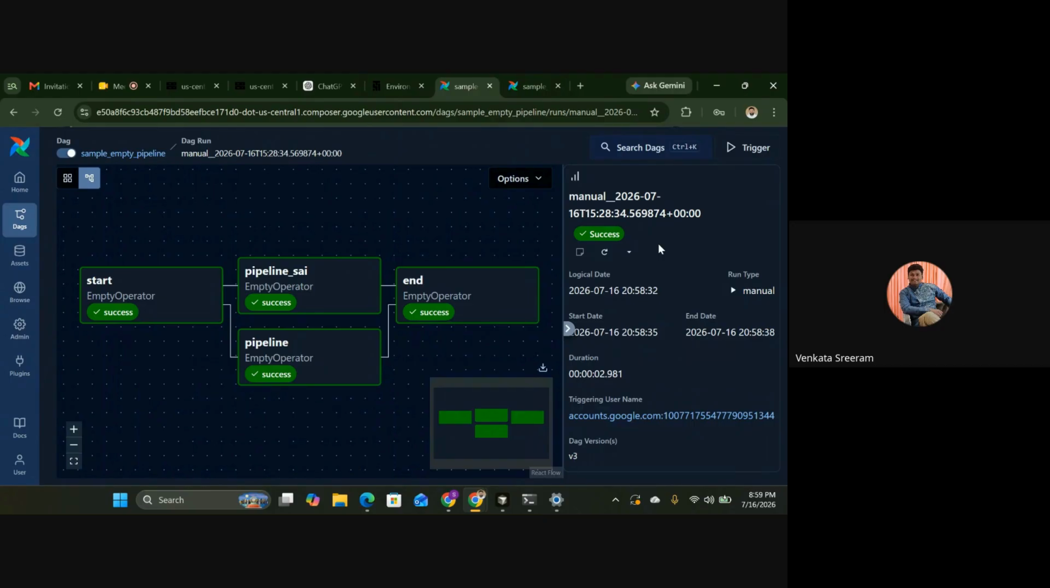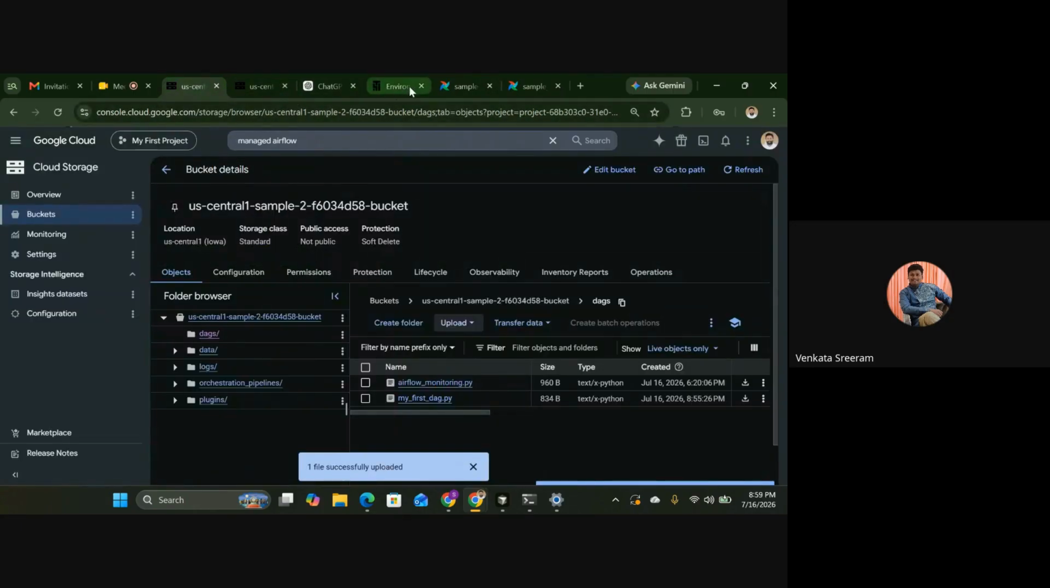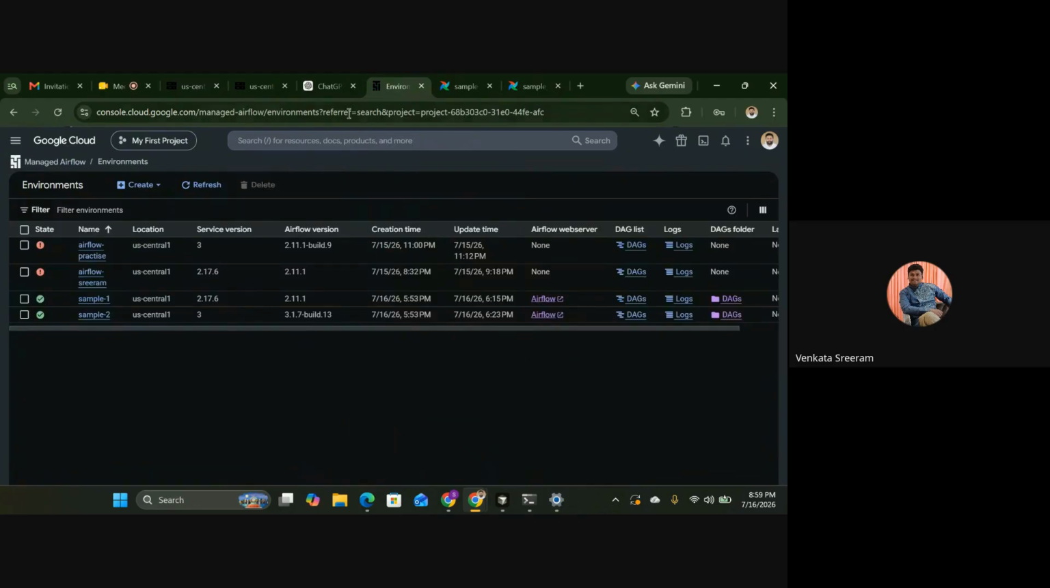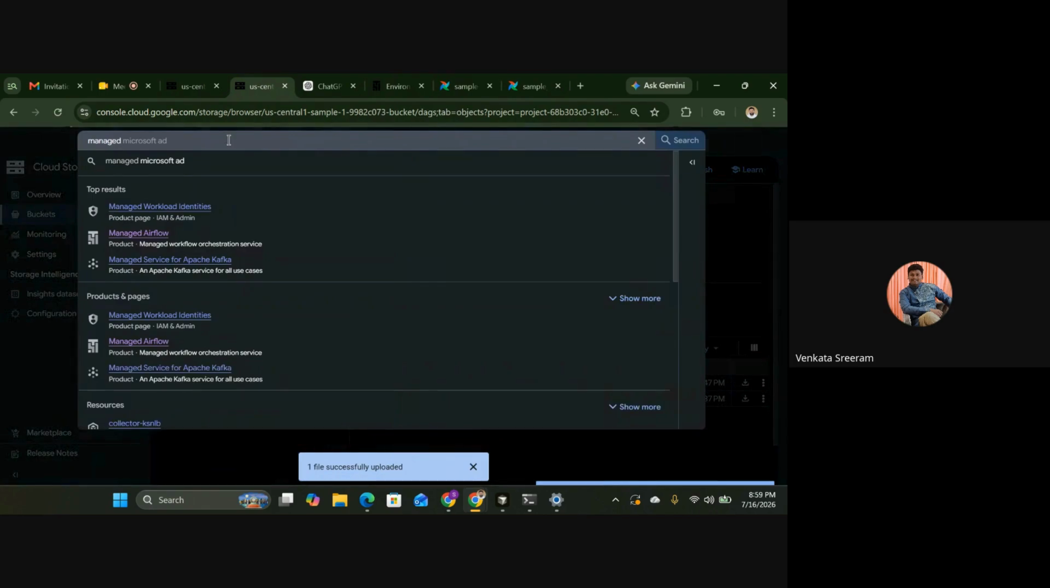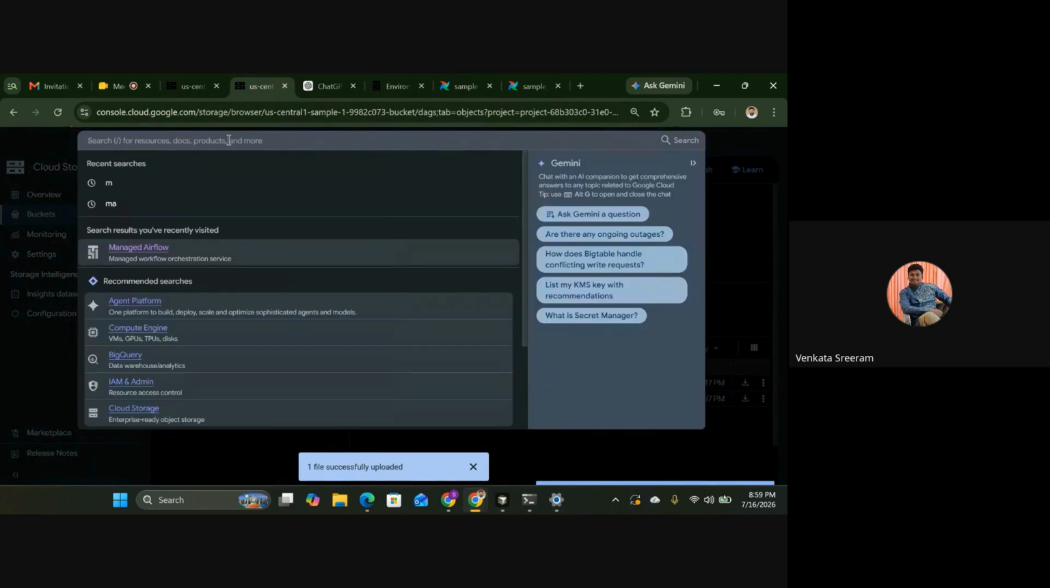Now we have the Dataproc cluster created, right? Now what we can do is open a GCS bucket separately, in a new tab. Just keep it like this only. So don't open a new tab yet.